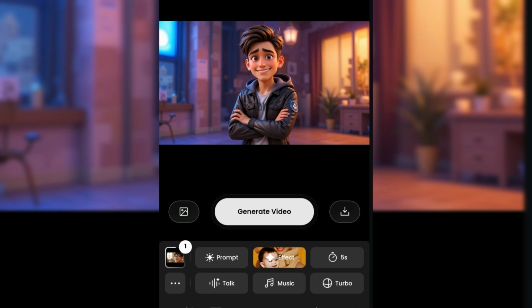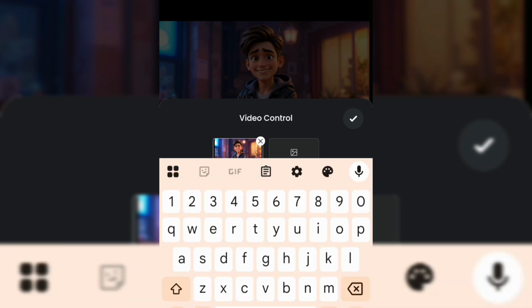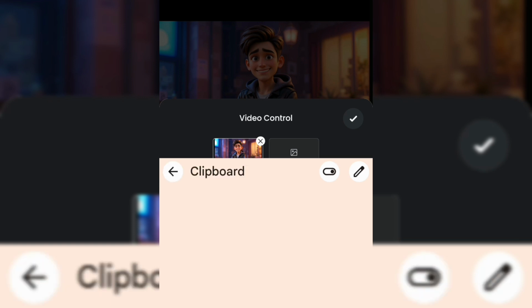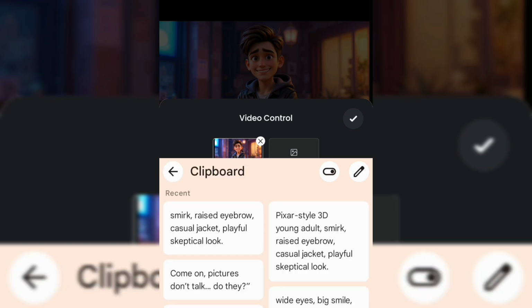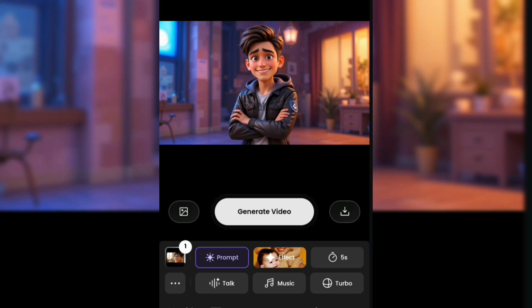Okay, after that, you need to click on prompt. Under prompt, you need to click on what you want your avatar to say, or paste. I prefer pasting, because when you try to just write it directly, it will give you gibberish. Okay, you understand? So after that, you need to click on the tick icon on top there, and then you need to click on talk.